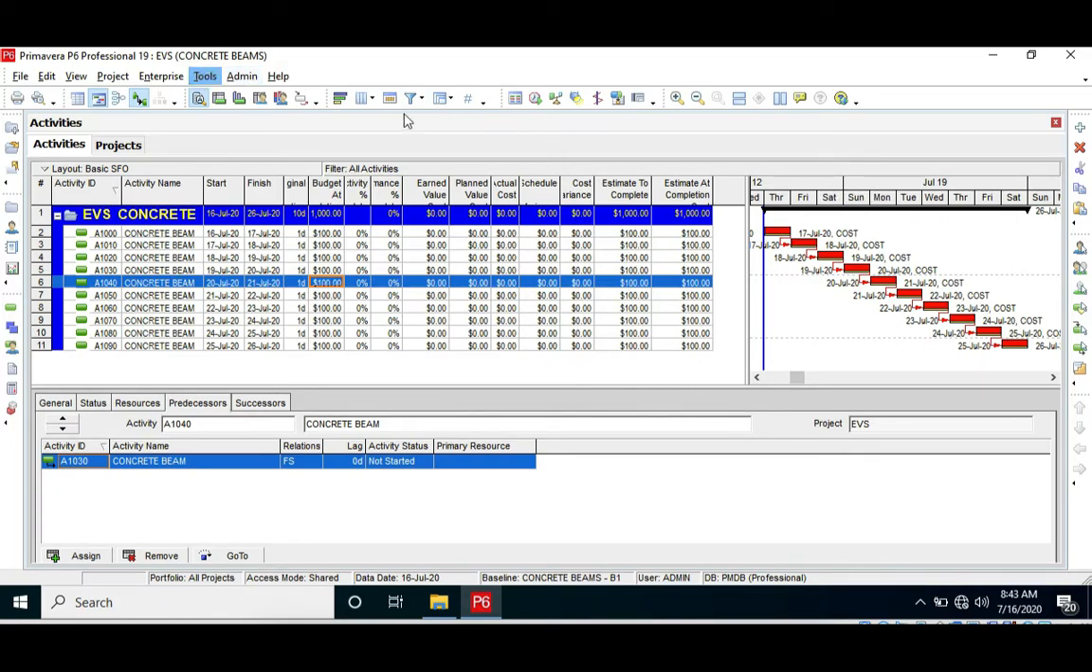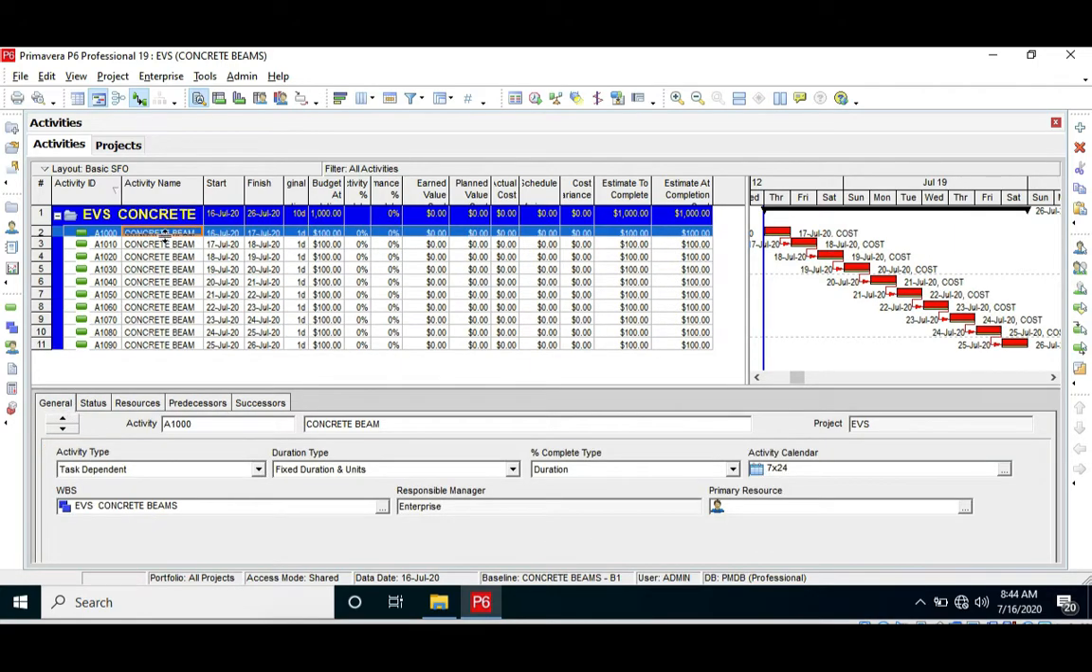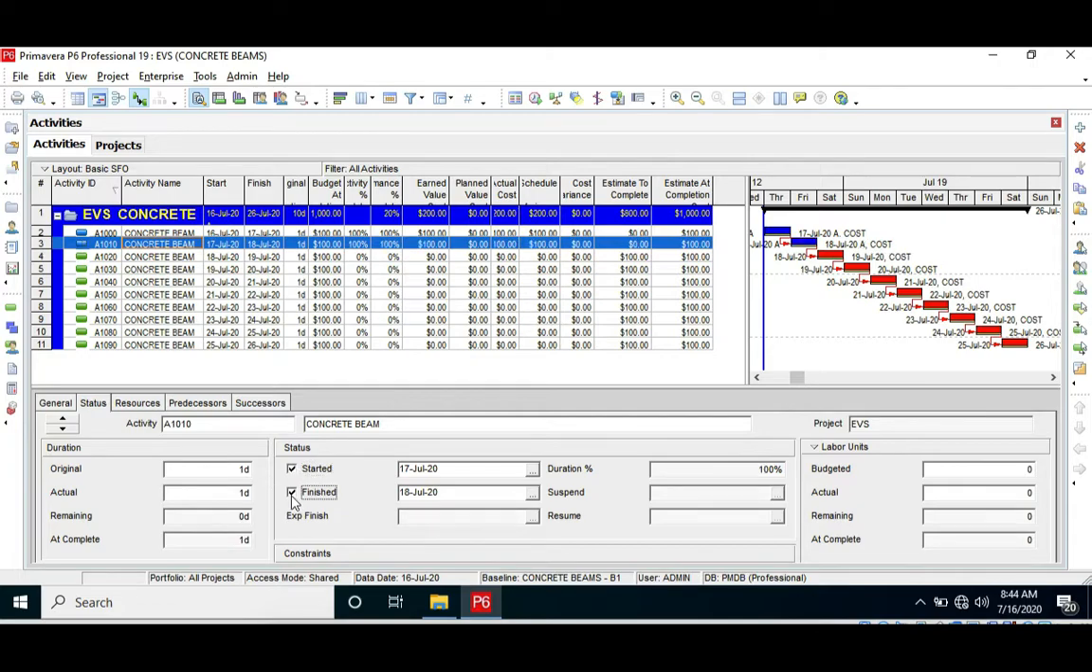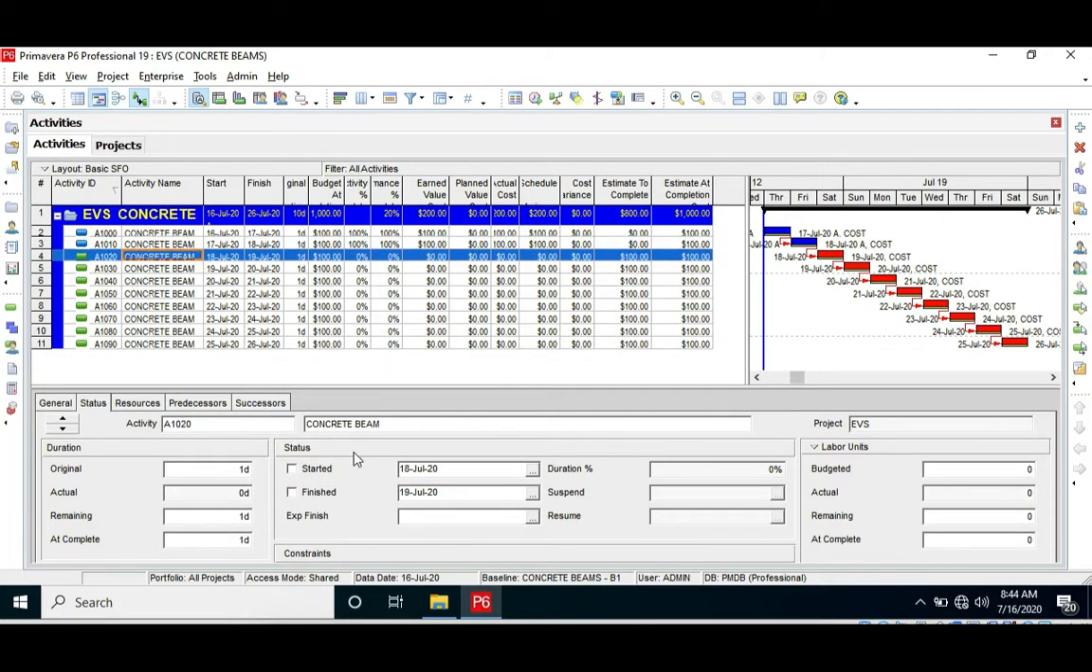But if we receive from the project that only by the end of Monday we only cast 3 columns, we are going to see how this reflects. Let's do that this concrete beam started on the day and finished on the day. Then this concrete beam started on the day and finished on the day. And this one started and finished on the day.